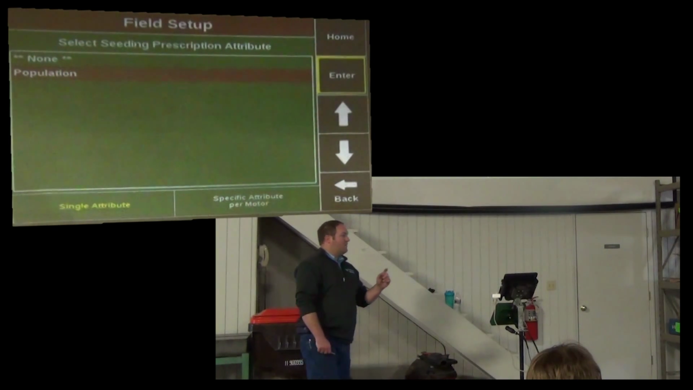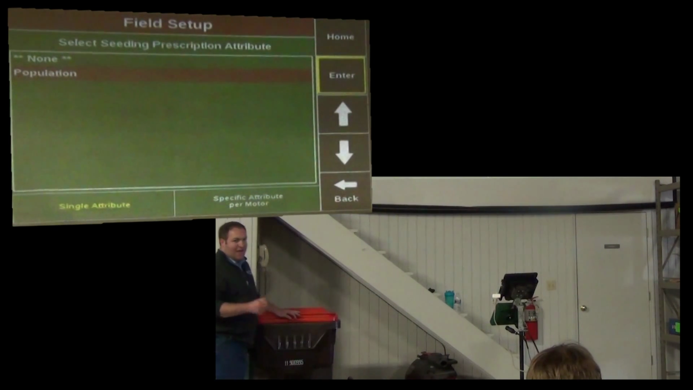In here, if you want to assign a different attribute to a different motor or a different section of the planter with vDrive, you would have to do it from here, I believe. I don't think you can do it from the iPad that I found. So here's a single attribute. The whole planter is going to use one attribute, which is one layer of a prescription, basically. You can make prescriptions with multiple attributes.